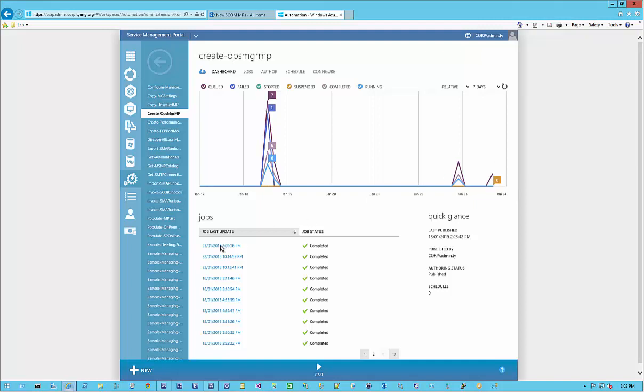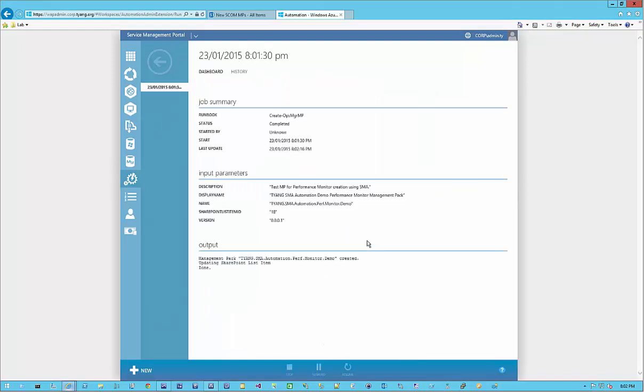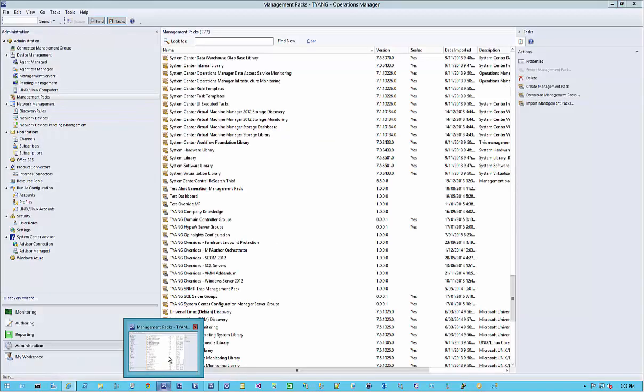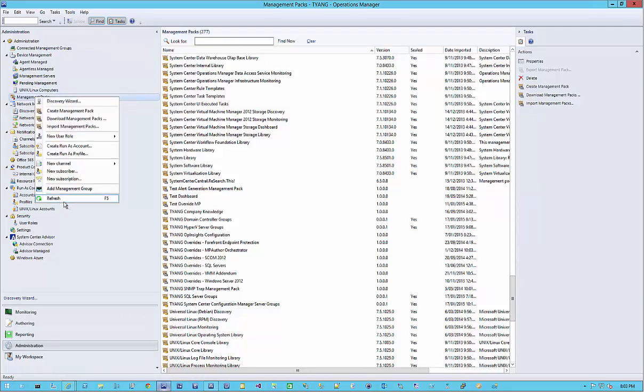Okay, the job is finished. And if I go back to the list and refresh it, the SMA Runbook writes a return message back directly to this SharePoint list item, and the return message is MP created. Now let's go back to my SCOM management group. Let me refresh it.